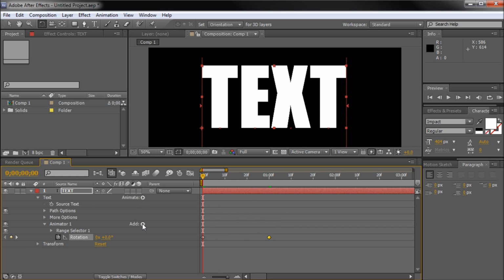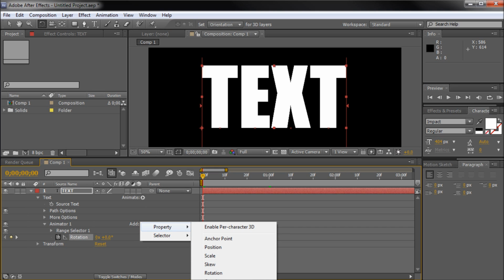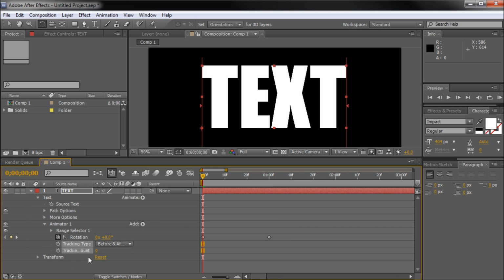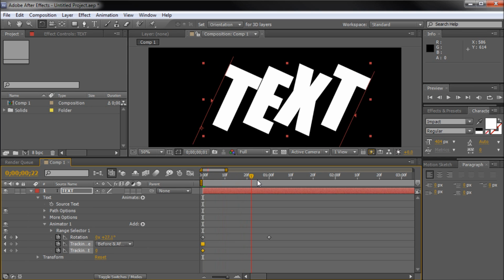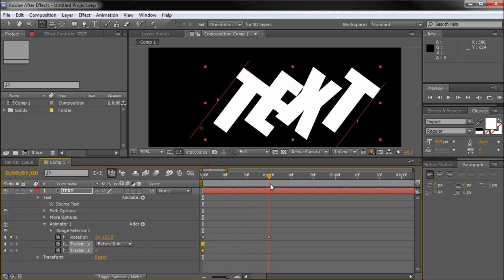Now if you wanted to add in some other things, like go to Add Property and then go down to, say, Tracking, which is off screen, but you're going to Tracking, and then you start at the beginning with 0, and then maybe you want it to spread out a little bit because they're kind of touching and it bothers you.